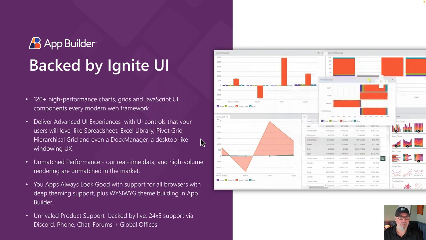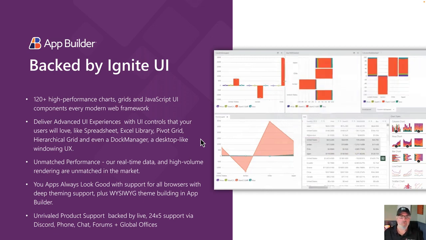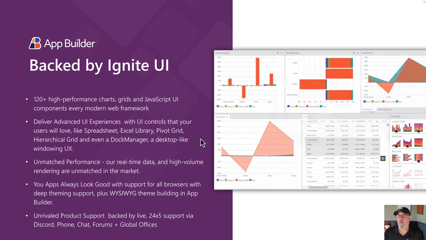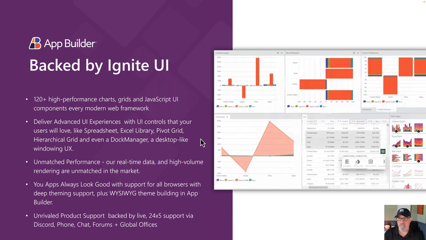One of them is in this video that you can see here on my screen with the doc manager and the chart and the grid all working together. Our focus is high performance scenarios. So thinking about real-time data, remote data, virtualized data, all of that is built into the charts and the grids. So you don't have to worry about your application slowing down. Your apps always look good.